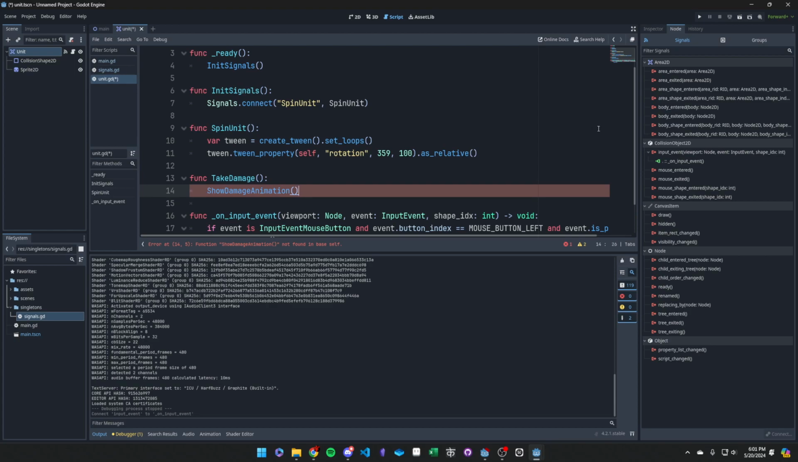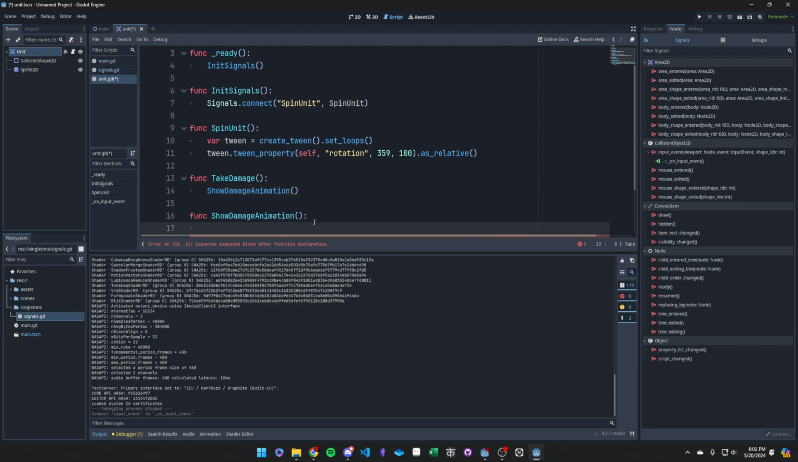Okay, so what do we want to have happen here? What we want is to set up a tween. I'm going to do some other things to take damage in a minute, but for now we're going to get this thing flashing, and I'm going to cheat just to save some time.